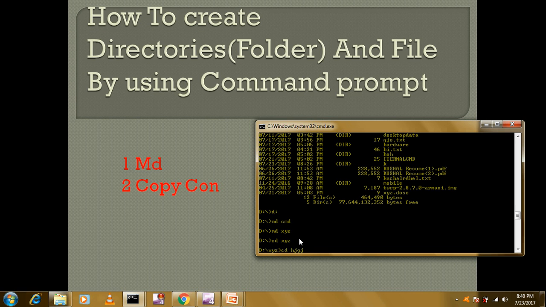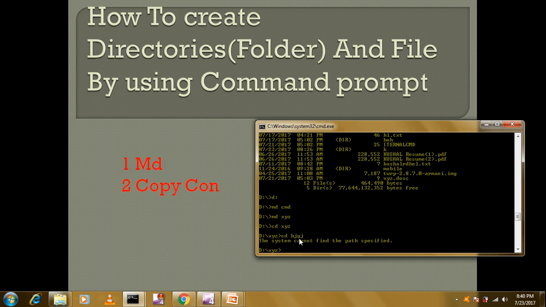cd la la la, enter. So you can see the system cannot find the specified file. It means the directory has not been created. But in the case of xyz, it has not given any message, which means we have successfully created the directory. So this is what we see for creating a directory.